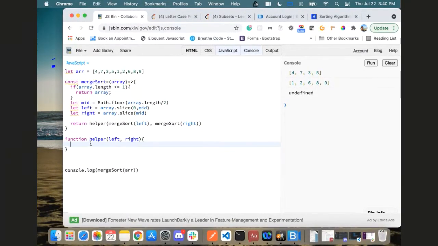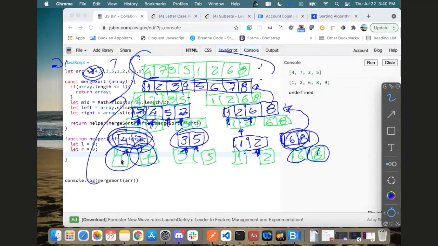So if we have two arrays, we need to have a pointer for left. I'm going to call it let L equal 0. I'm going to have let R equal 0. And that's cool. But now, look at this. If we have the left side and the right side, and we compare both, we start filling up an array, right? This array here was empty. So I compare 4 with 7. Okay, 4 is less. I send 4 to the array, and then I send 7 to the other array.